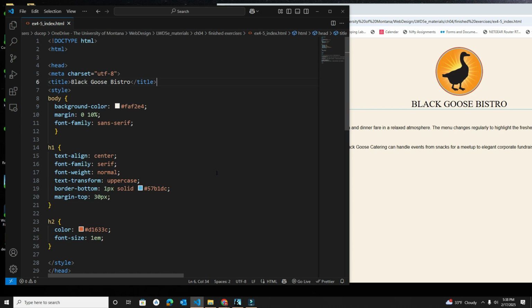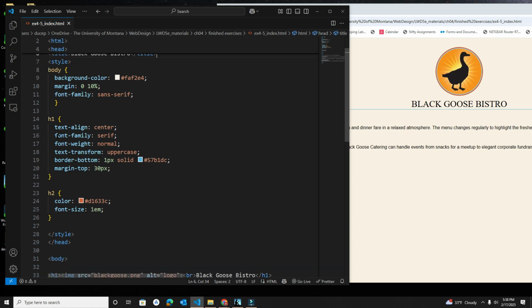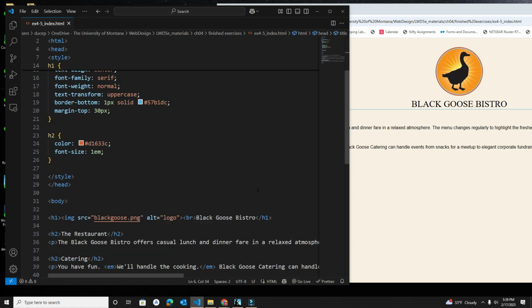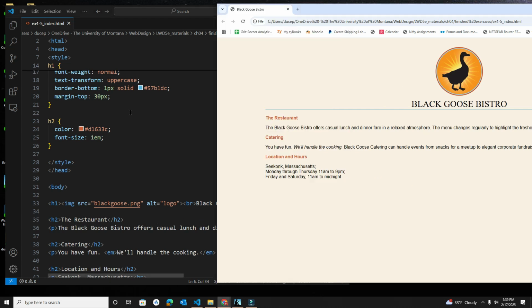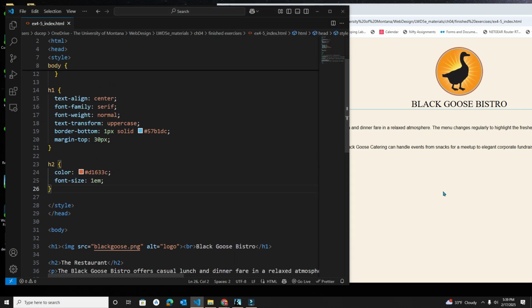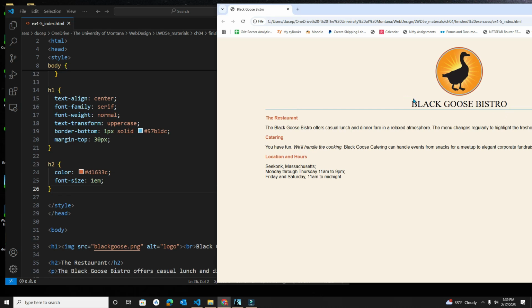If there's something specific you wanted to try, feel free to Google search it. You can see that you can adjust the borders, the margins, the colors, the background color. There's tons of different things that you can do. So, H1, let's see where we had that. H1 was the Black Goose Bistro. So all of these rules were applied to this text right here.